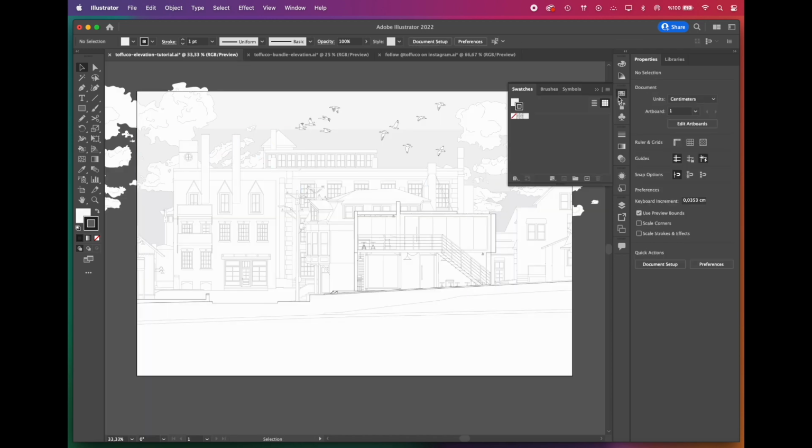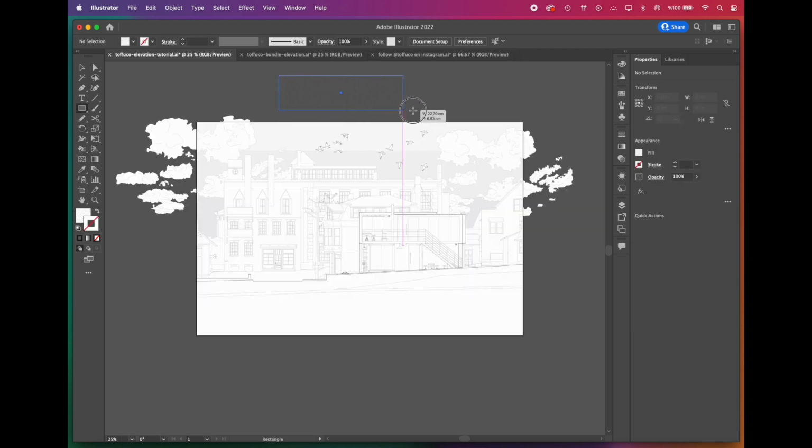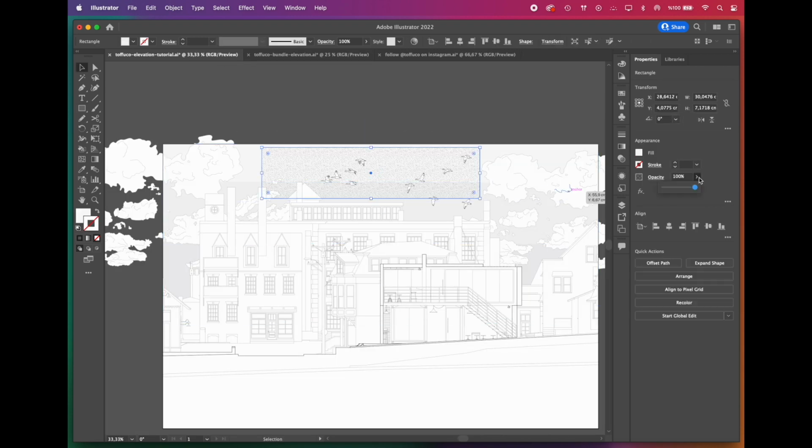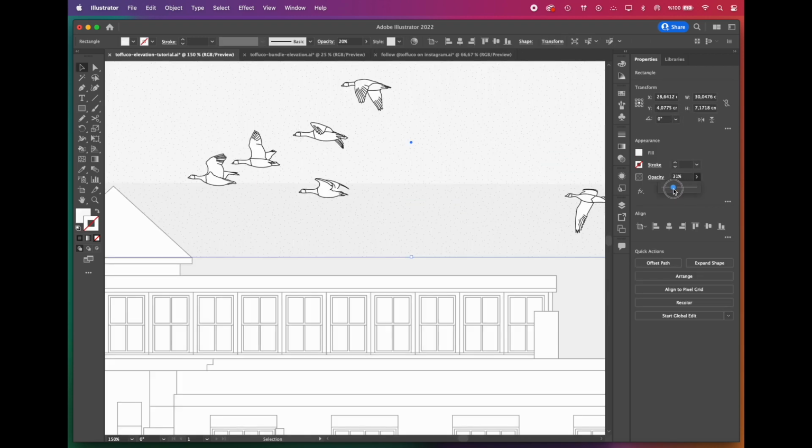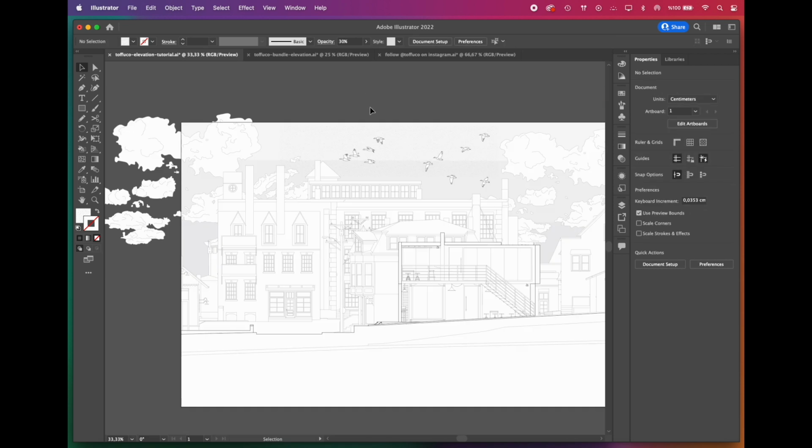To give more depth to the sky, you can add a dotted or grainy pattern. Make sure to lower its opacity though, you don't want the sky to overpower the composition.